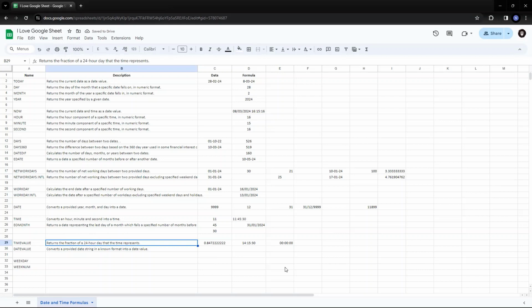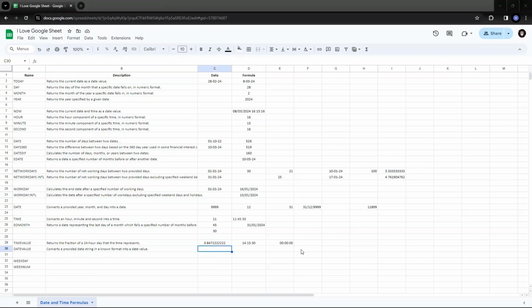Now we'll try it for DATEVALUE. It will usually give me a number. Let me put the formula first so you'll be able to understand what I'm saying. So, DATEVALUE.